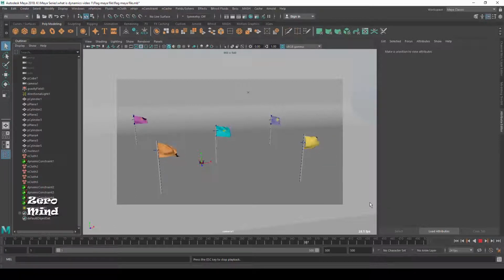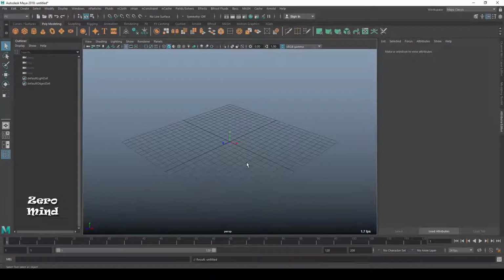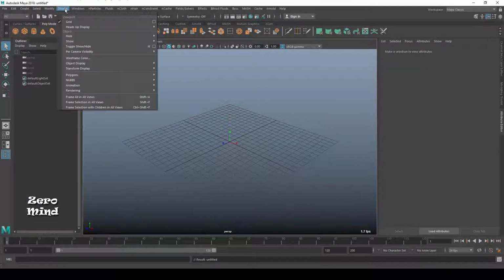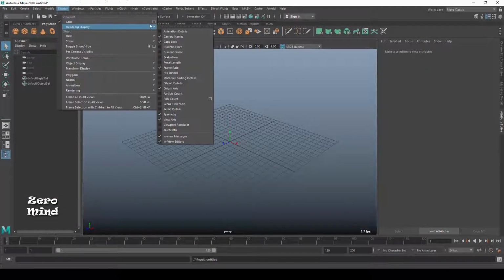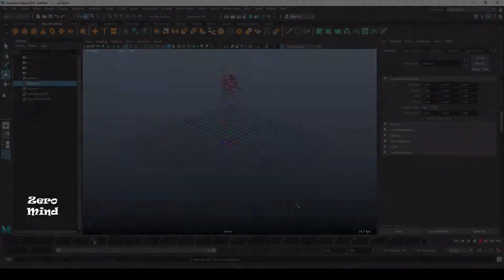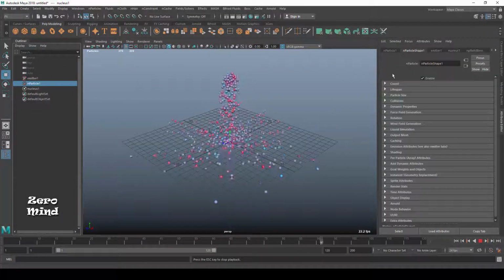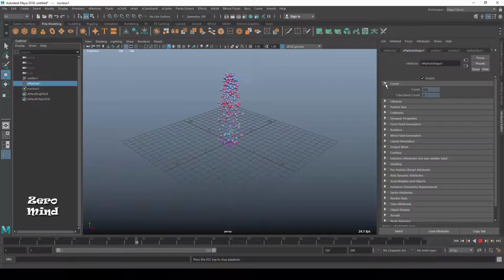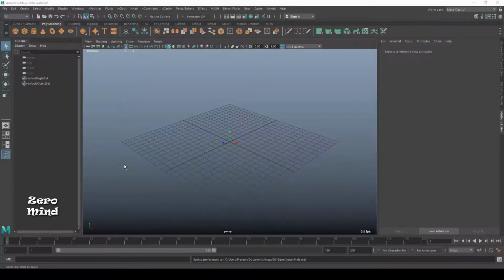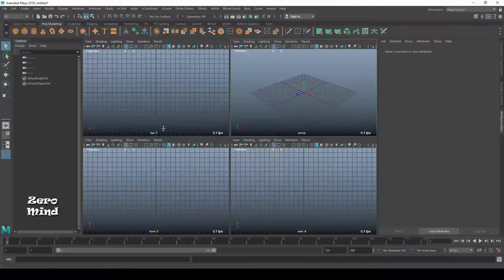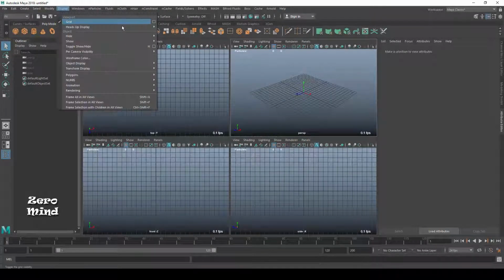The second thing I want is to display the particle count on my screen. You can also see the particle count in the particle shape attributes. And the last thing is to display the perspective grid numbers and orthographic grid numbers in the viewport.